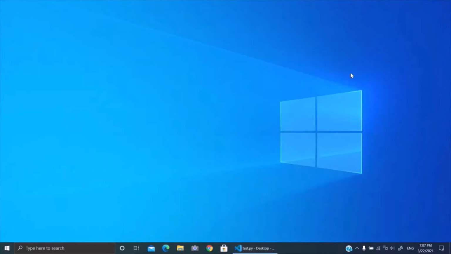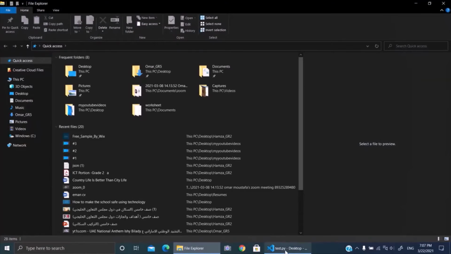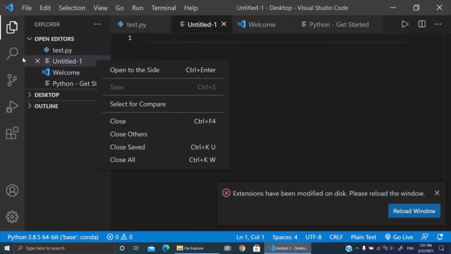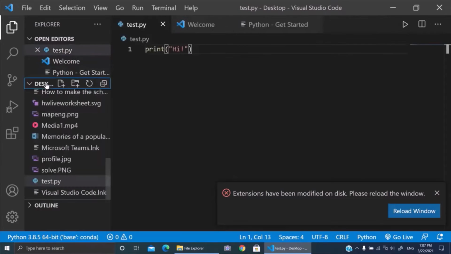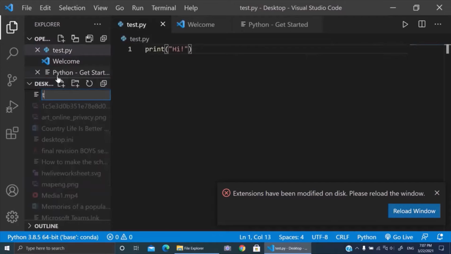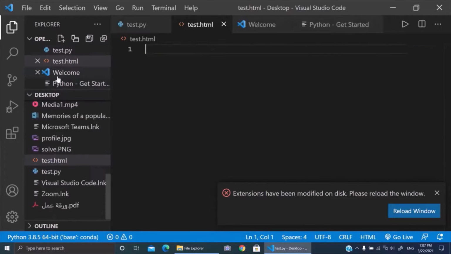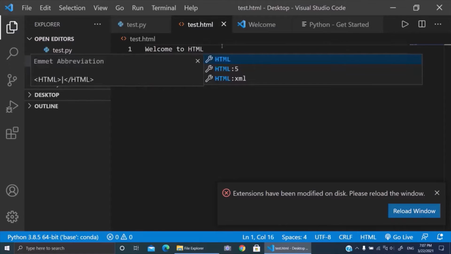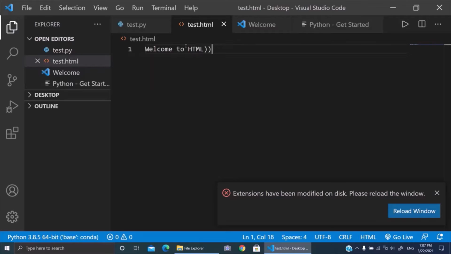Now, if you don't want to install any program, how can you do this and test? First, how you can test your HTML code. For example, let's make an HTML file. Create one and name it test.html. Here let's write anything. Let's write welcome to HTML. How can you test it?